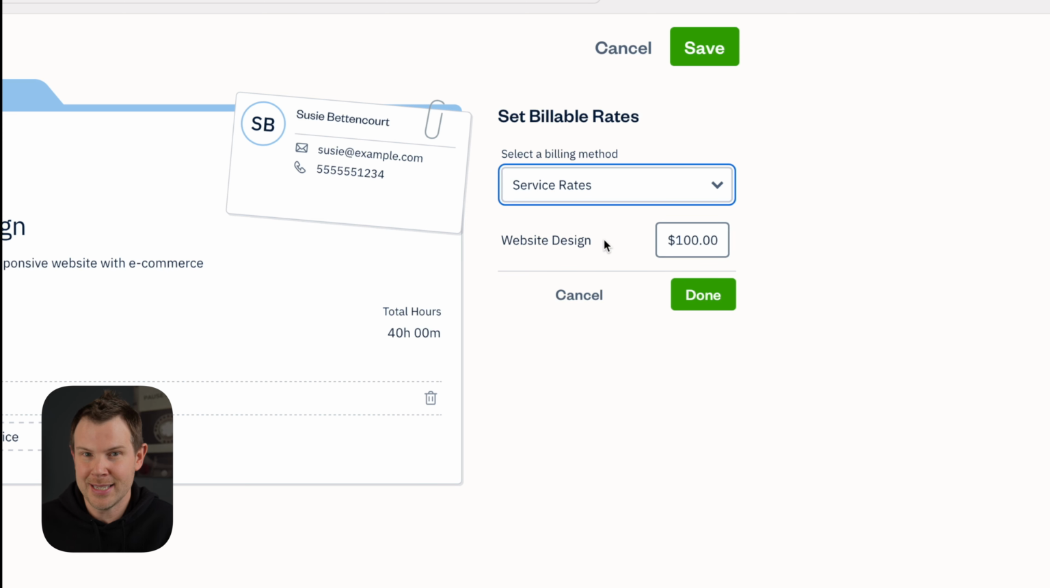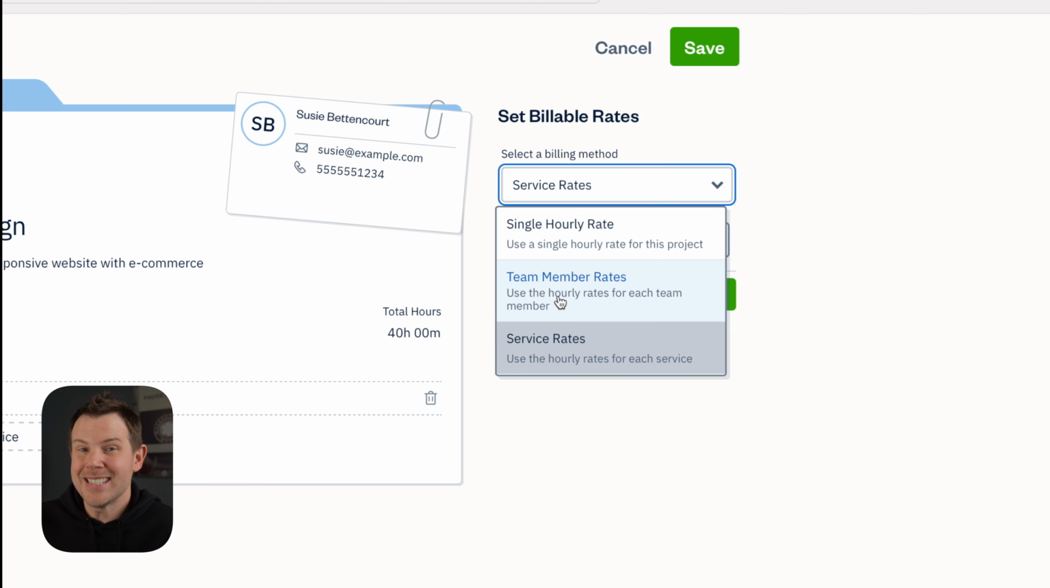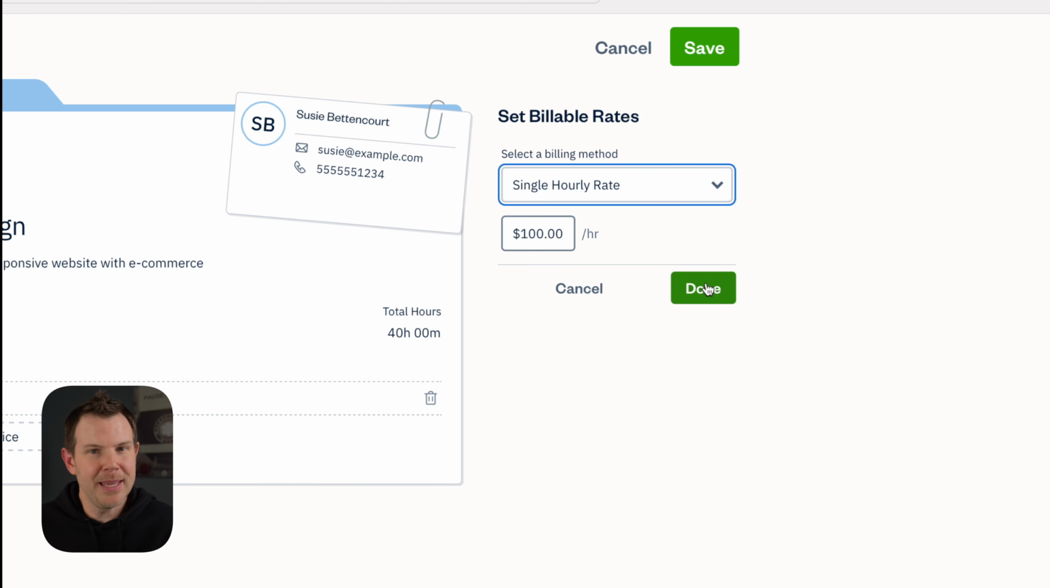And for website design, I could charge $100. If I had another service called web development, I could charge $150. Or you can even set rates based on specific team members if you prefer to do it that way. To keep things simple, I'm going to leave it at the hourly rate of $100.